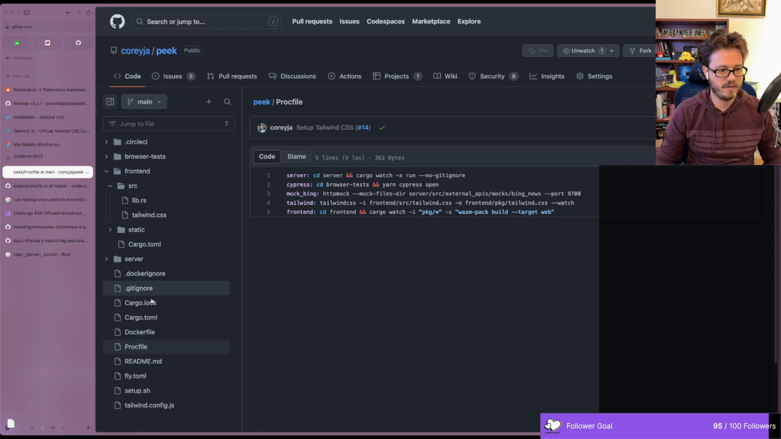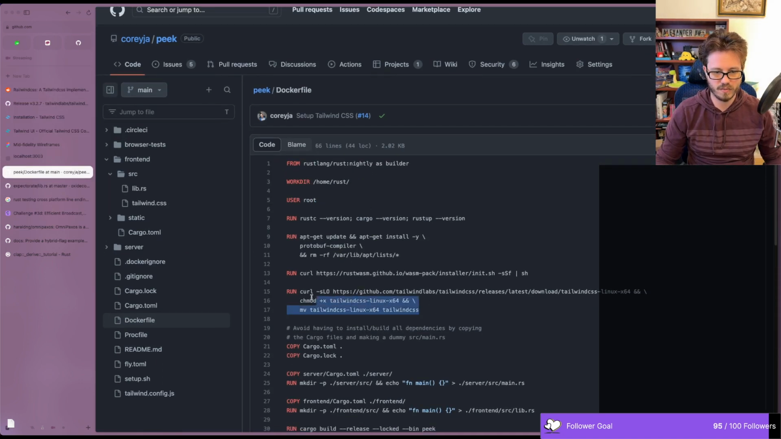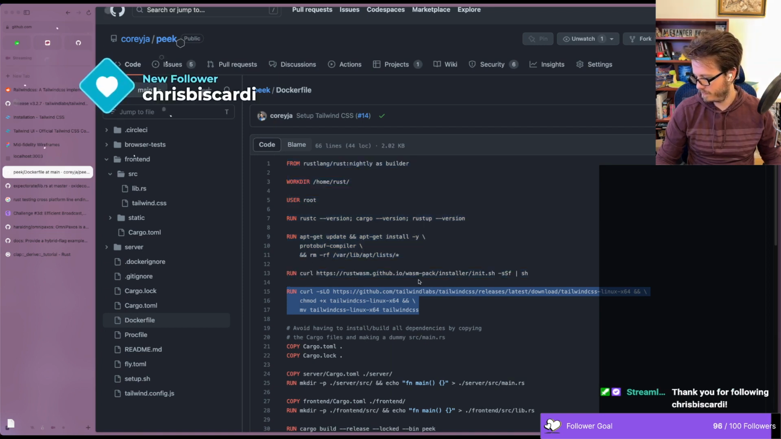Let's do things like I have it here. So in the Docker file, where's the stuff about Tailwind? Yep.